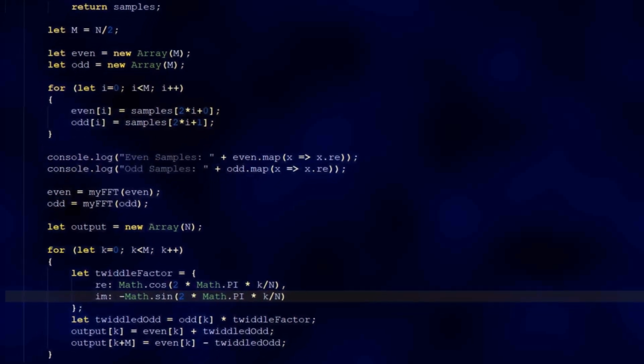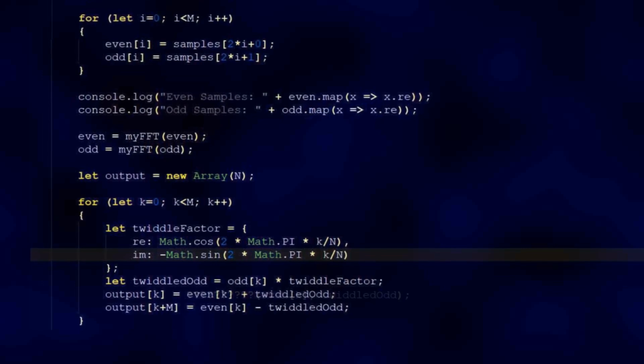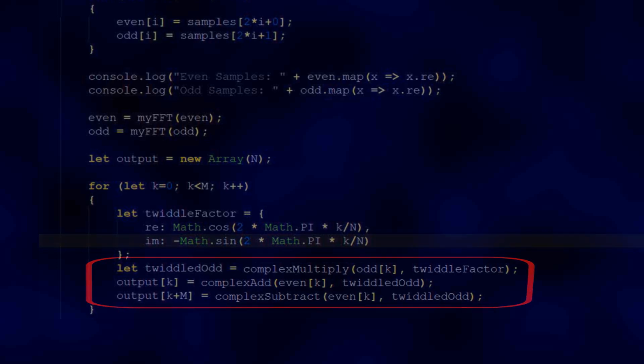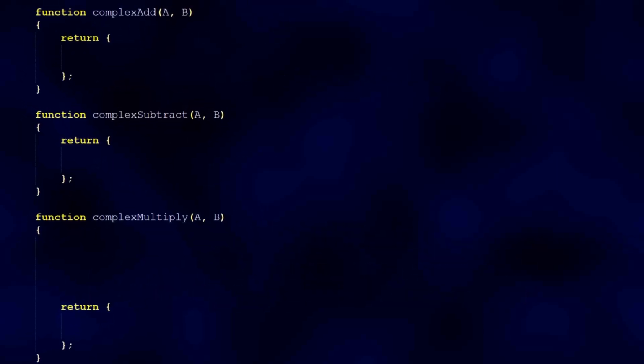Now we need three helper functions, one to add the two samples, one to subtract them, and another to multiply the odd sample by the twiddle factor. I'm going to call these complex add, complex subtract, and complex multiply, and we'll call them in our code like this. So what do the three helper functions look like?